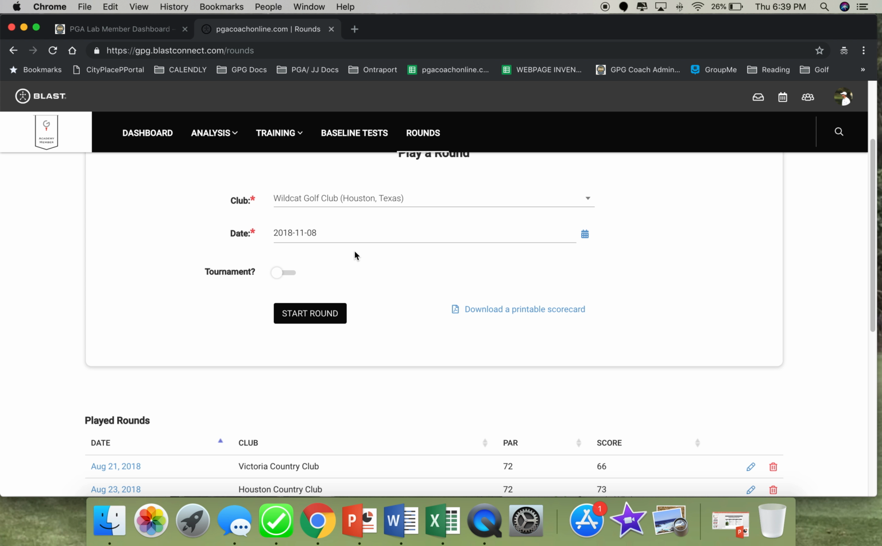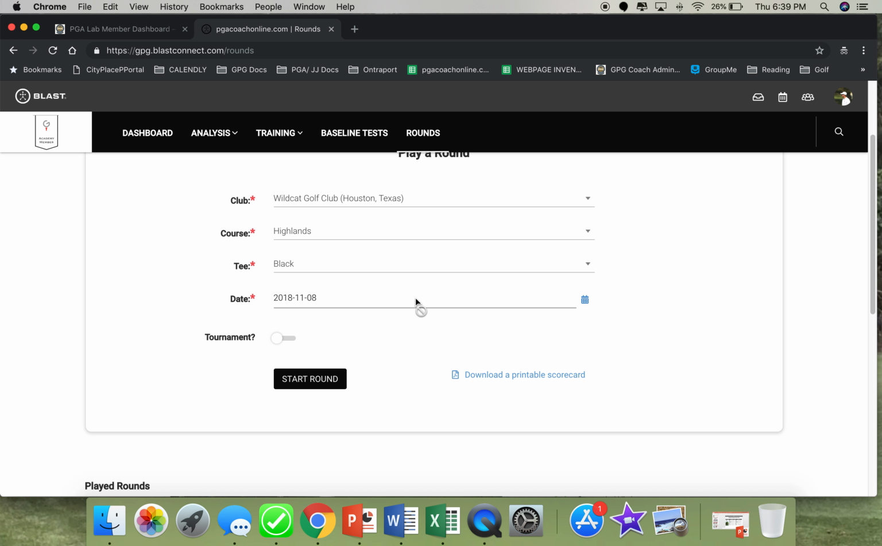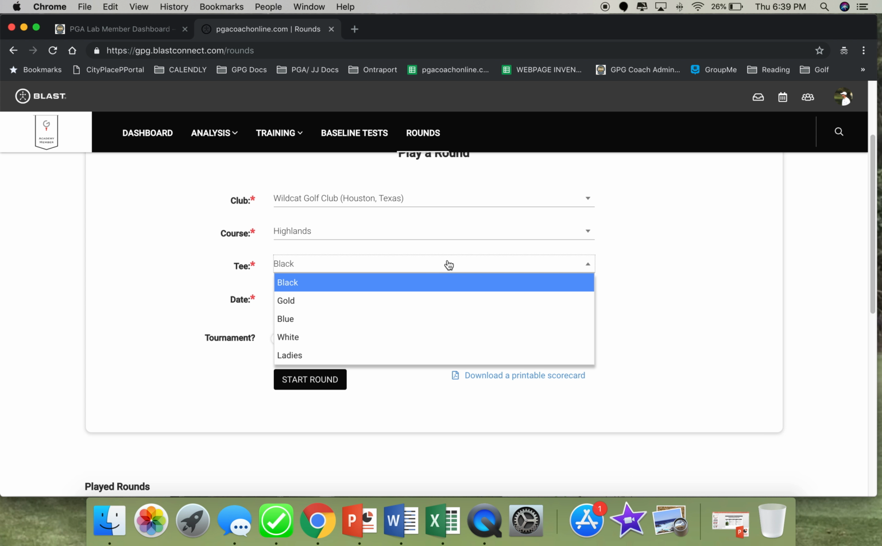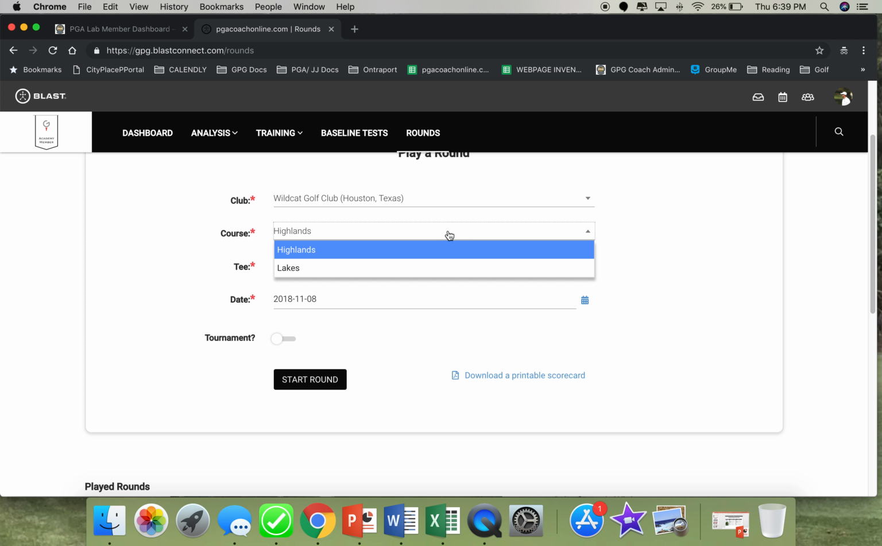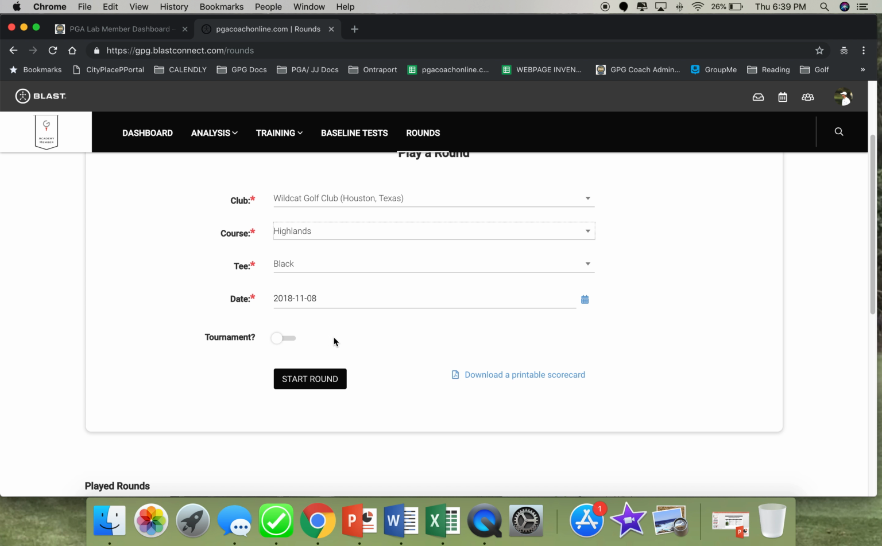You can change the date if you're doing it a day later. You can choose the tees. Wildcat Golf Club has 2 courses, so Highlands Lakes. You can click if it's a tournament or not, and then you start round.